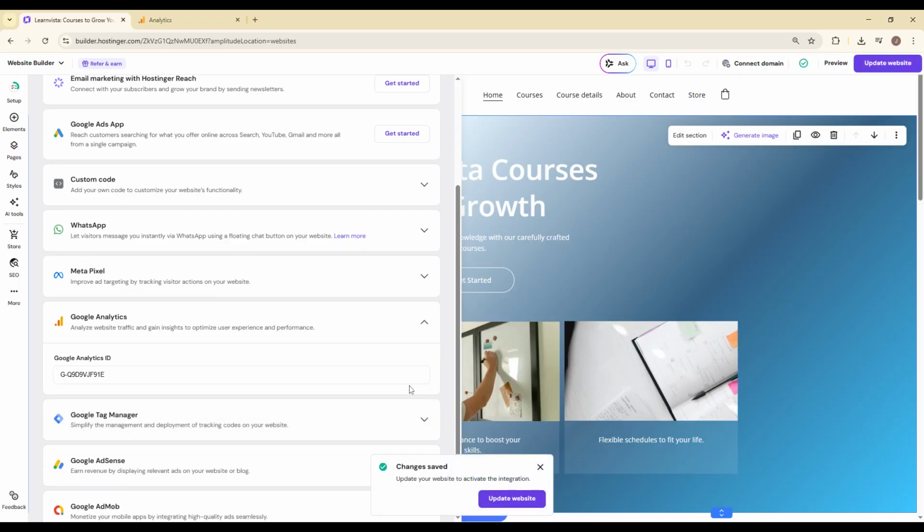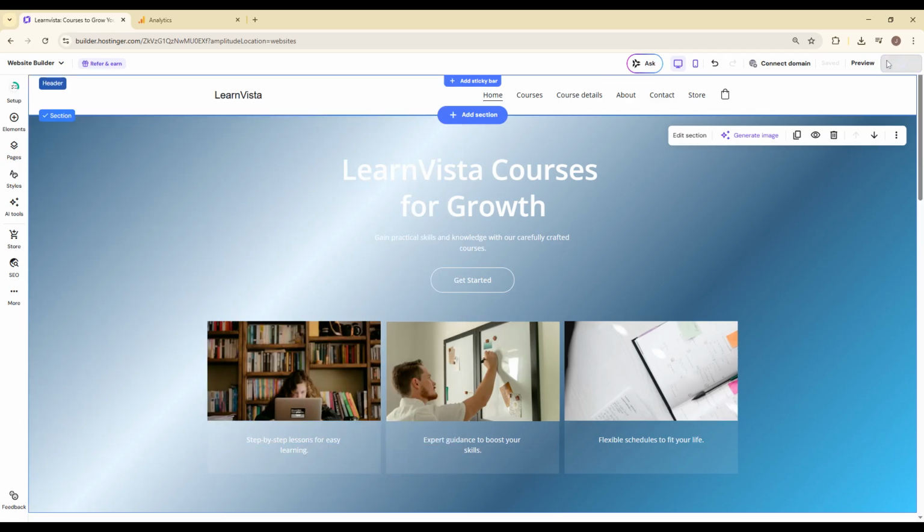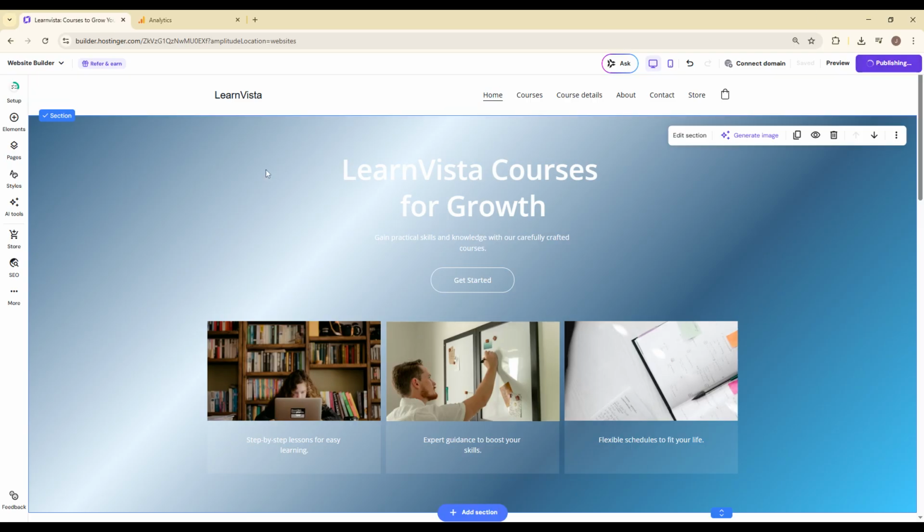The final step is to publish or update your website so the analytics tracking code becomes active. In the Hostinger website builder, click Update Website or Publish, depending on what option you see. Once the site is published, Google Analytics will begin collecting visitor data from your website. That's it. You've successfully connected Google Analytics to your Hostinger website. Over the next few hours, you'll start seeing traffic data appear in your analytics dashboard, including visitor numbers, page views, and user activity.